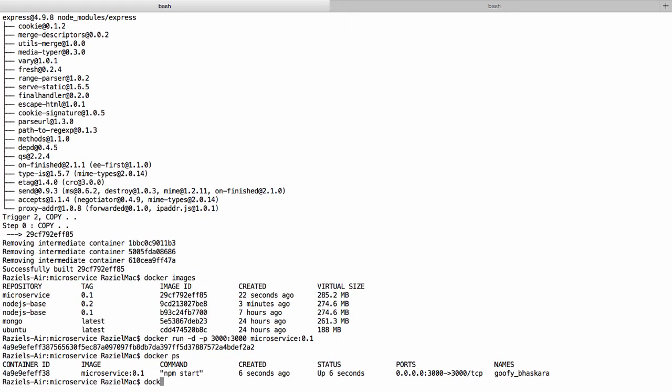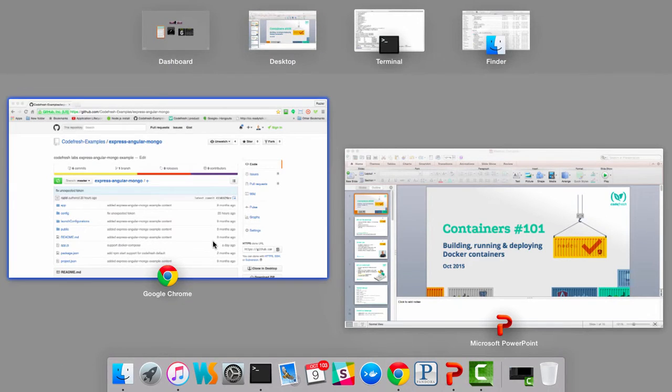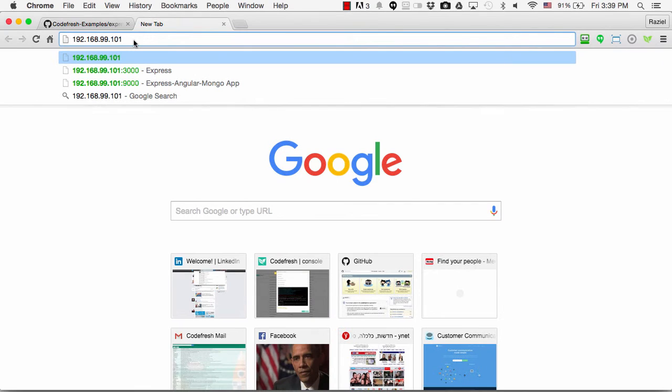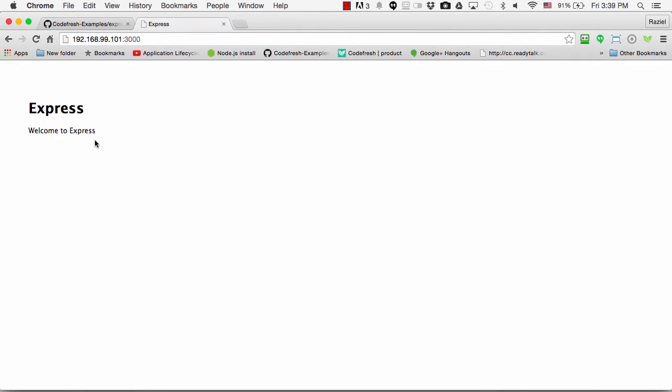So to do that, we'll do docker-machine ip, and then we'll specify the host in which the Docker container is running. In our case it is meetup, and we can get the IP. So let's copy-paste the IP from here. Let's go to our browser, paste it here with port 3000, and here we go. We have the Express microservice up and running.